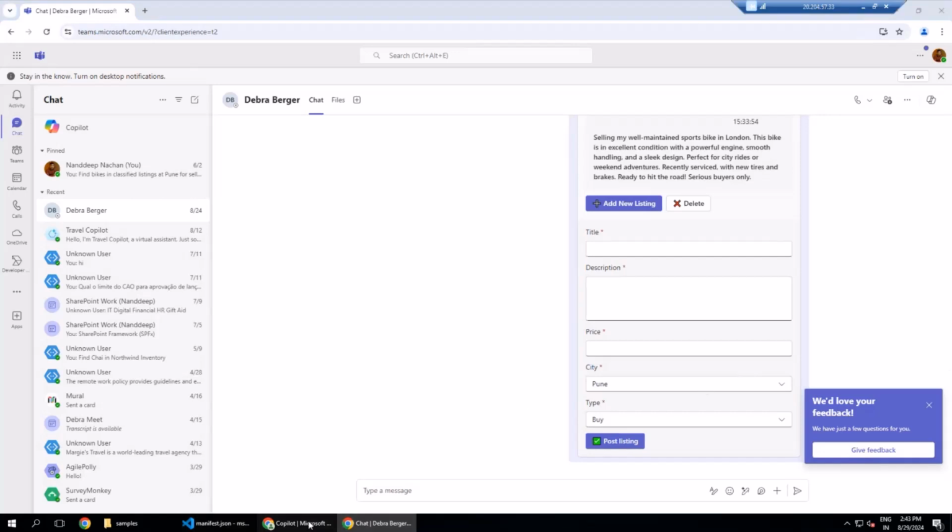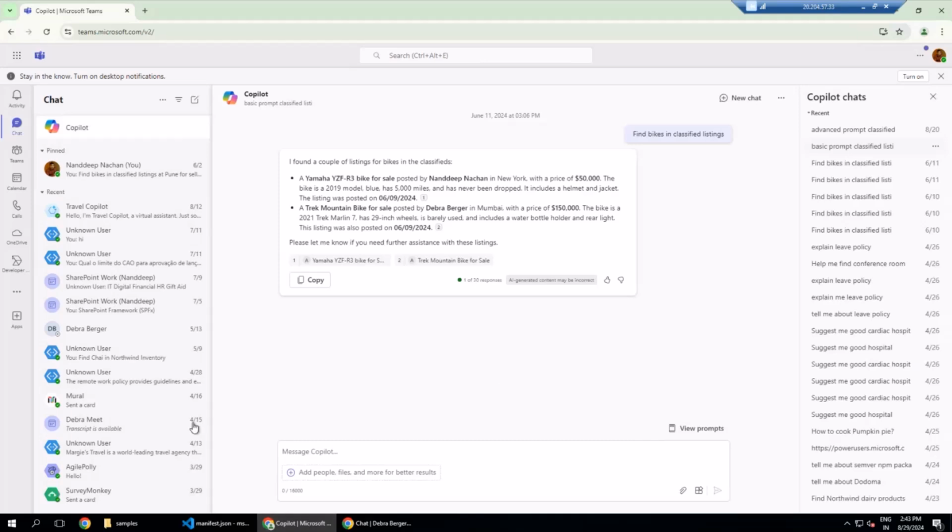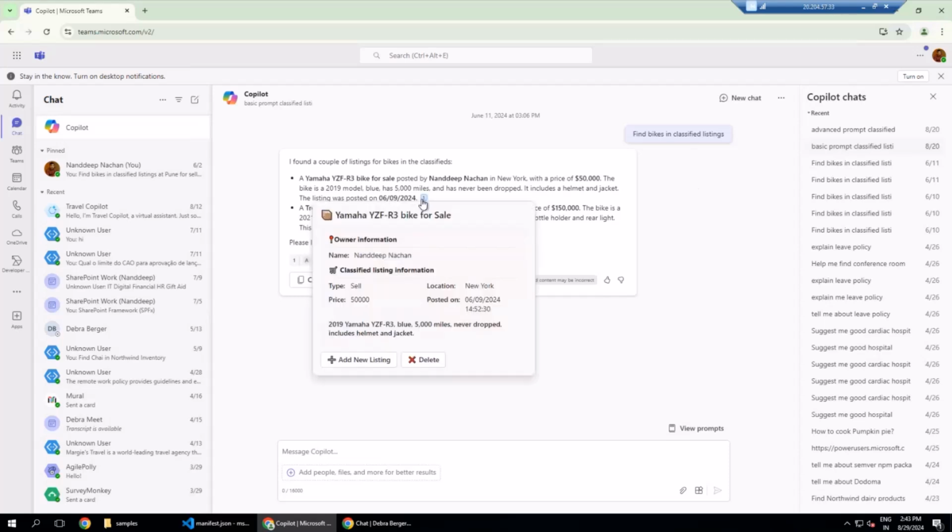When it comes to the Copilot experience, here we have a couple of things. First thing is a basic prompt. Here we are giving a very simple, plain English prompt like "find bikes in classified listing," and it will go ahead and find all of the bikes which are there in the classified listing. Again, there is a citation. Once you click onto the citation, it will show you all of the information related to that particular item.